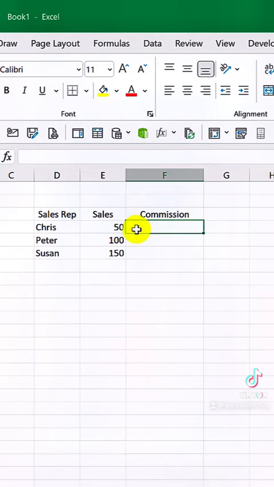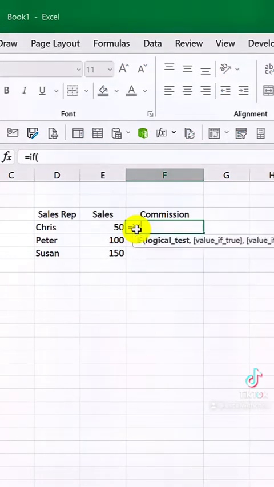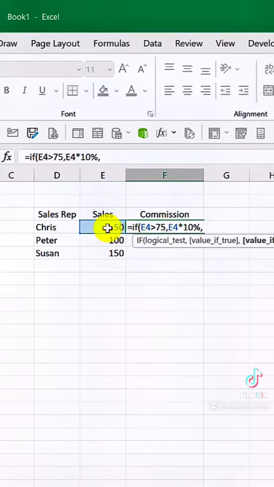So I'm going to say equal if. I'm going to say if the sales value is greater than 75, what should you do? You should take the sales value and give the person 10% commission. Otherwise, we're going to give this person 0 commission. So there is the test part. That is the true part. And that is the false part.